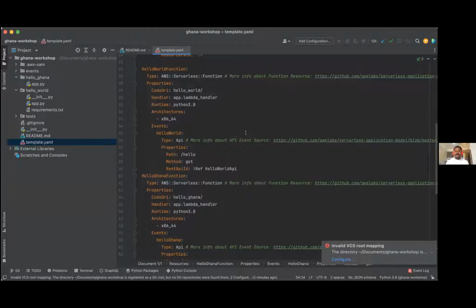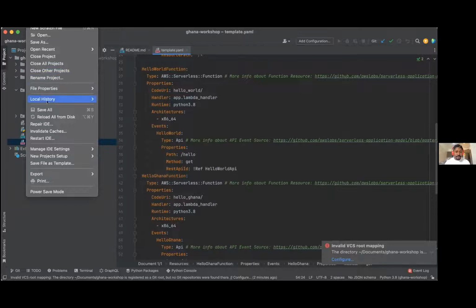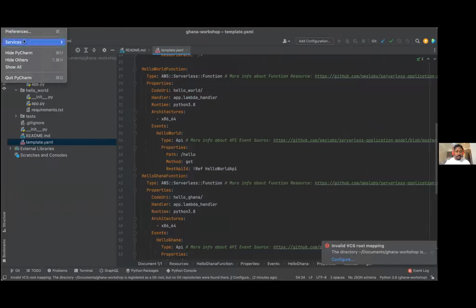Initially, SAM came with two commands for building and deploying. So we'll have sam build, and then we'll have sam deploy. The first thing I want to do here is to configure my environment. Just one minute.